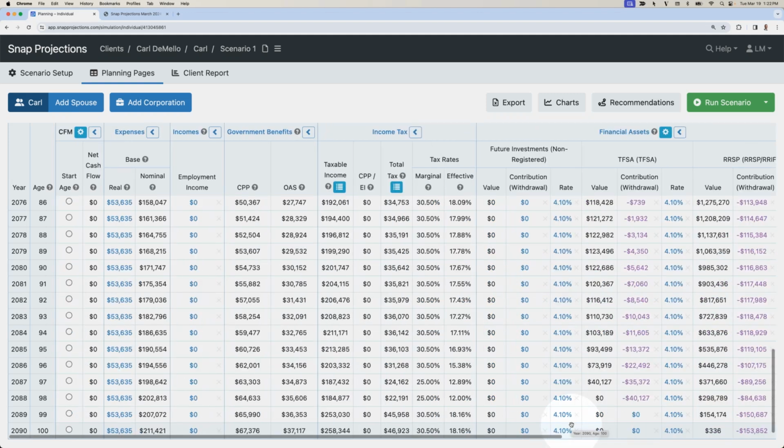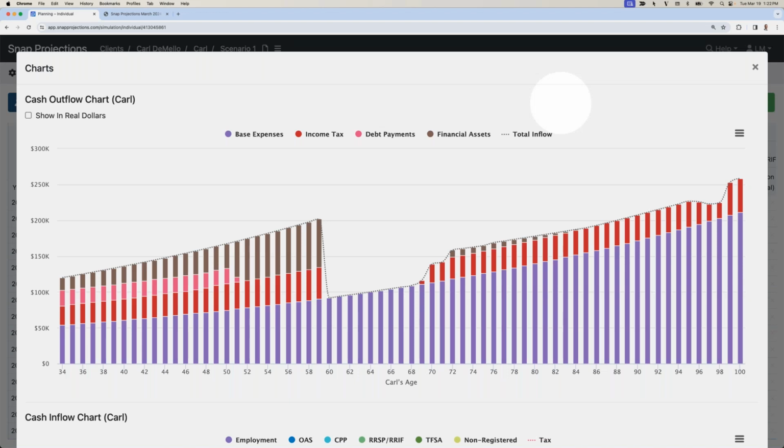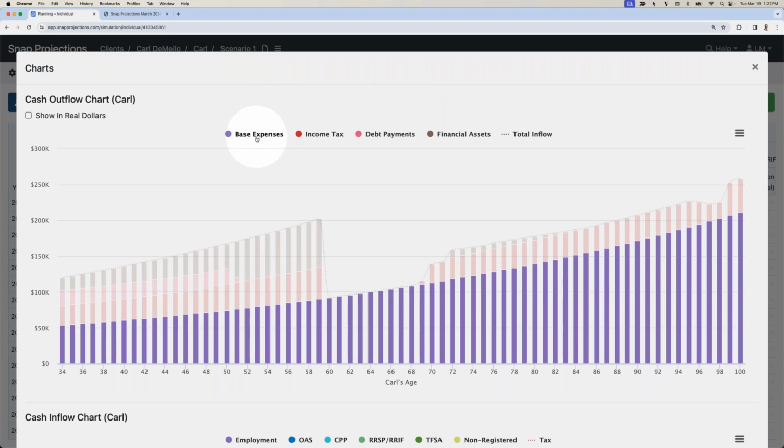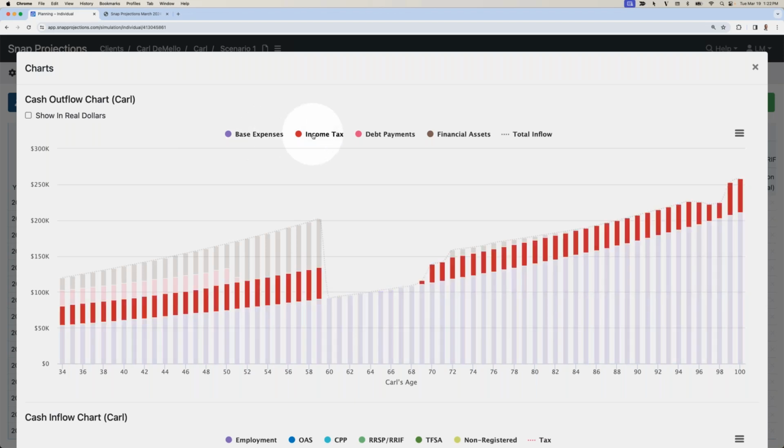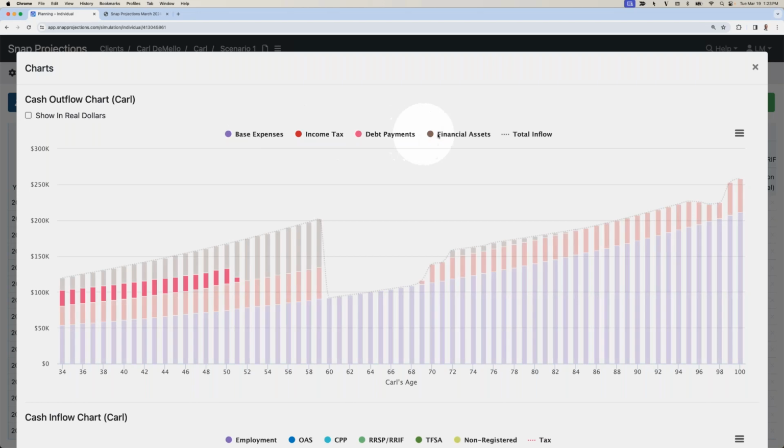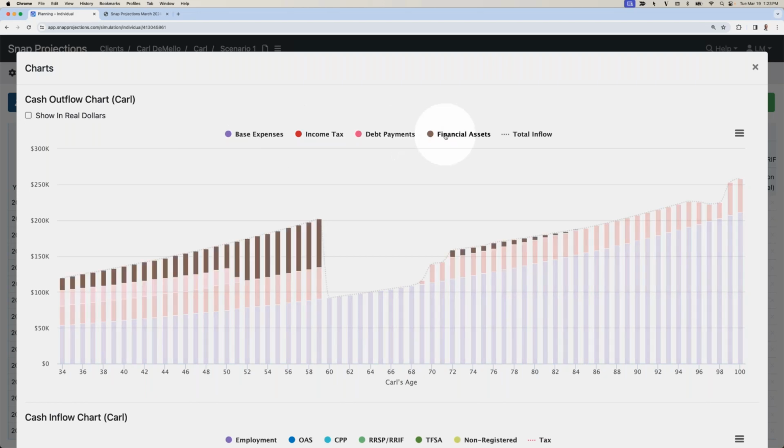We can also review this plan in the form of charts. So if I click charts in the top right corner, we have the cash outflows. So this is showing where the client's money is going each year of the plan. This base expense figure is that $53,000 annual spending being indexed for inflation. Next, we have the income taxes payable each year. We have the mortgage payments, and then we have a gradually increasing amount going to financial assets as the client's income indexes, and then once their mortgage is paid off.